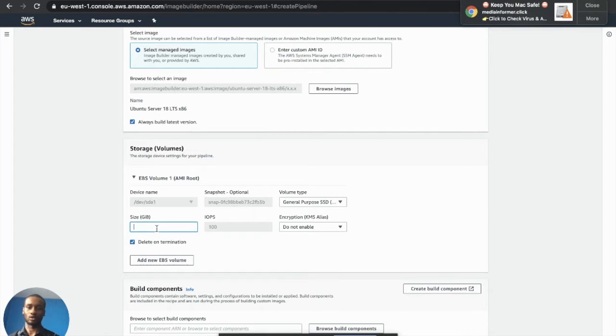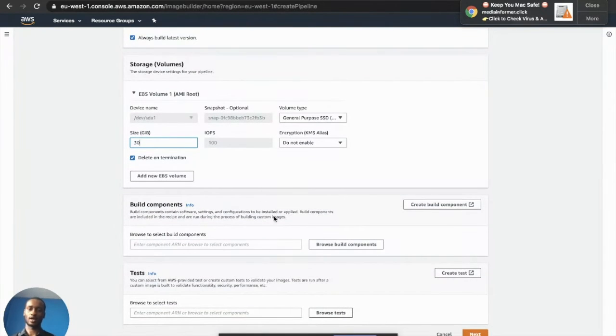Now I'm going to specify the storage, the type of EBS volume. So the max I think you can have on the free tier is 30 gigabytes. No, the max is 30 gigabytes on the free tier. So yeah, it's always good to have enough memory. And now we have the build components and the test components.